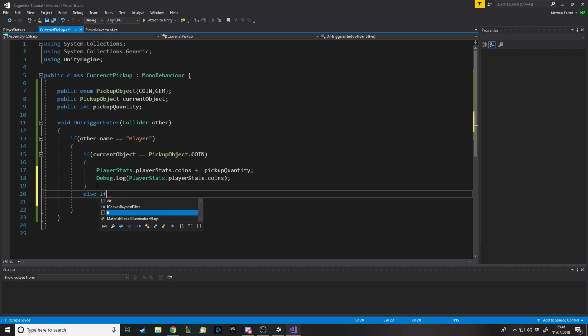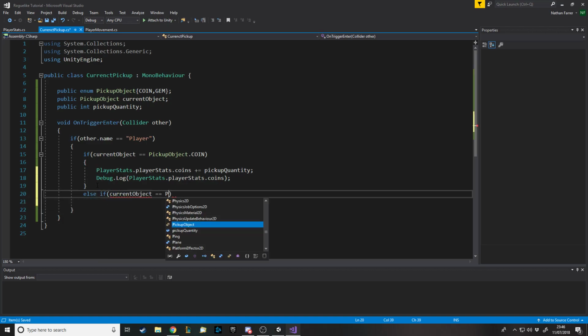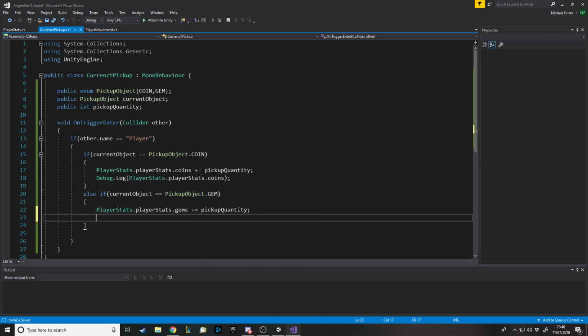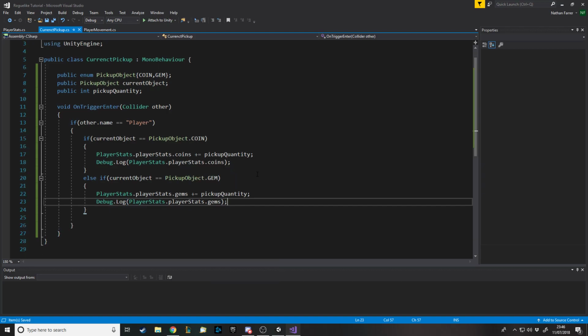Else, now we could just put else, but I'll do else if current object is equal to pickup object dot gem: player stats dot gems plus equals pickup quantity, then debug dot log player stats dot gems, sorry. And then obviously if you add more, you can add more. You could also do cases and switches, but actually I'm not sure if you can use enums for them. I think you can. Now these debug lines aren't necessary, but hey.